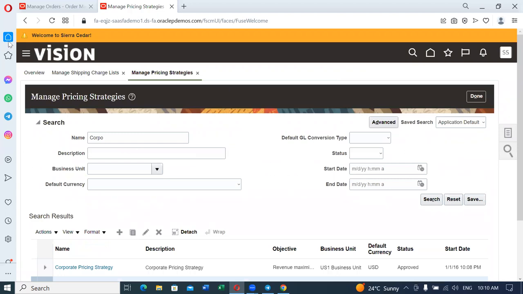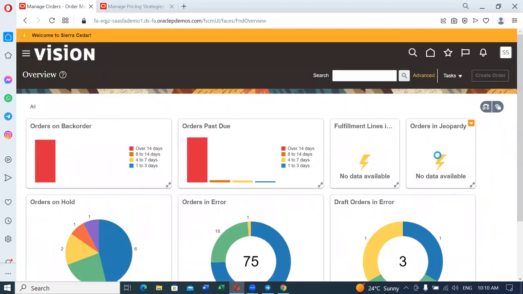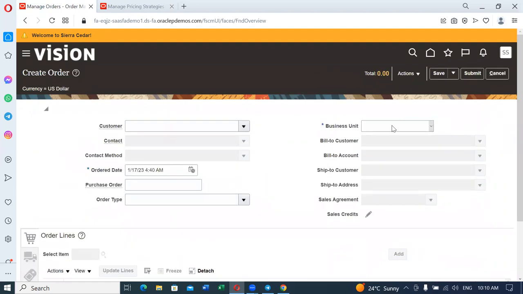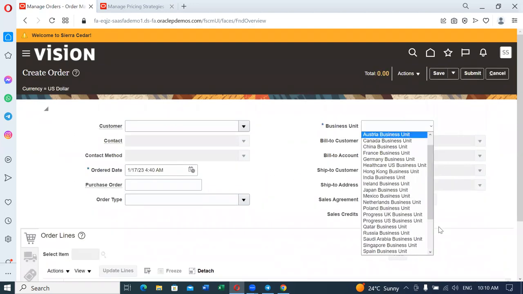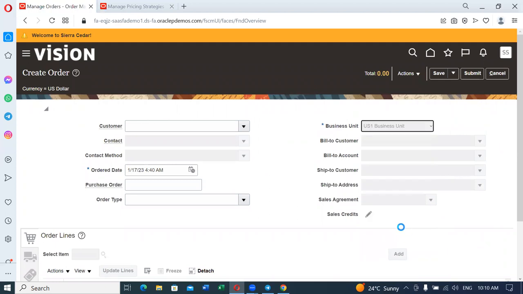So let us test it now. Go to the place. I will not create an order now. 2.35 is the freight charges. It is manually adjustable actually. So click on it. Go to the placement. Go down now. Use one business unit.